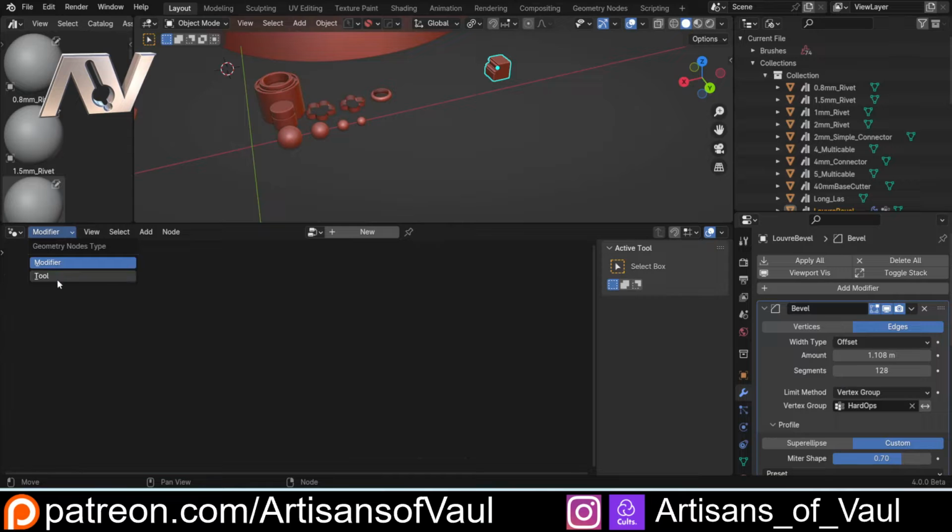And then you've got the tools, which are now going to be something that you can set up and use inside either sculpt mode, or you can do it in edit mode. And that's going to make this really powerful.